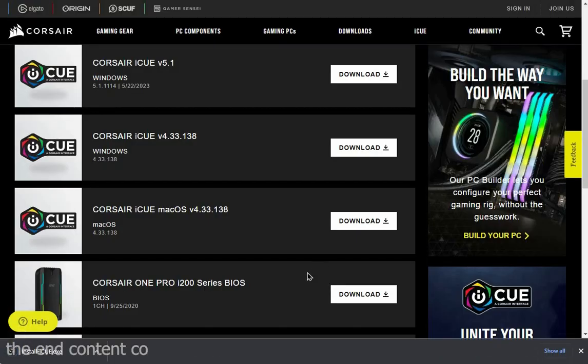Overall, while there is always room for improvement, Corsair's iCUE software offers solid support options for users who want to customize their RGB lighting experience.